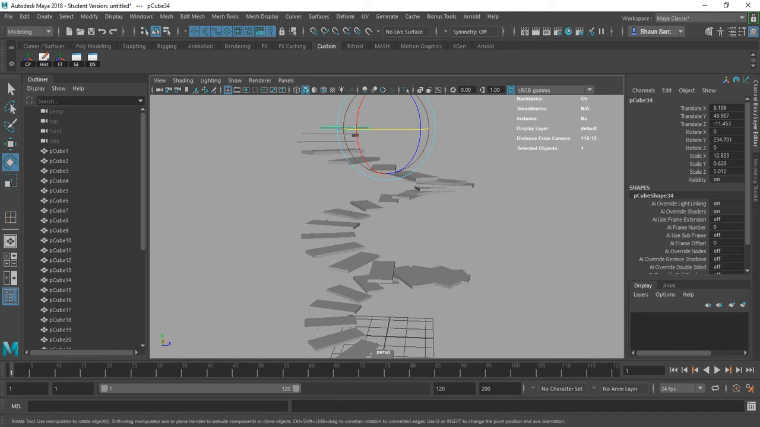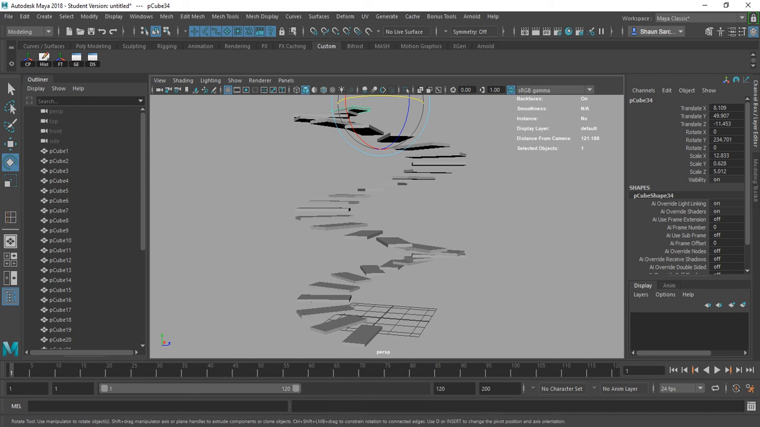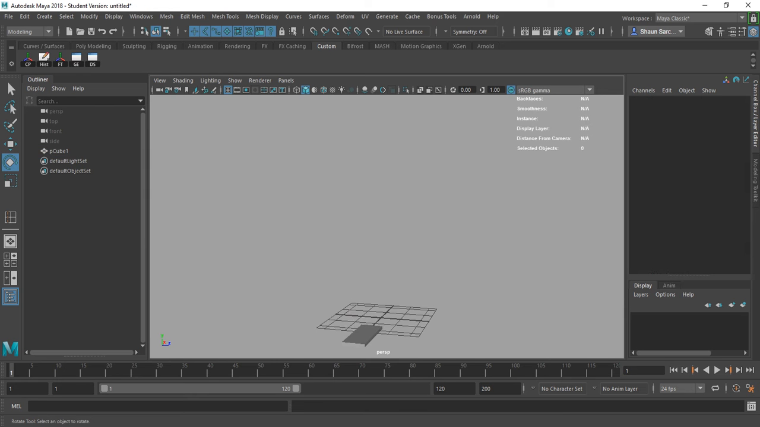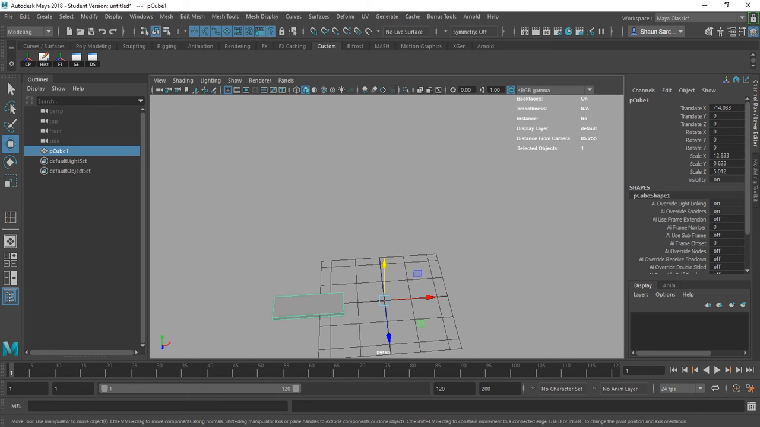Shift D is like a do-it-again button, like a step and repeat. Illustrator has that too. I think it's Control D in Illustrator, but in Maya it's Shift D. Now, a fair warning: that does not work every time, just like everything in Maya.